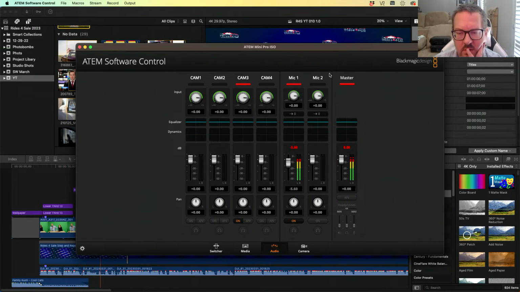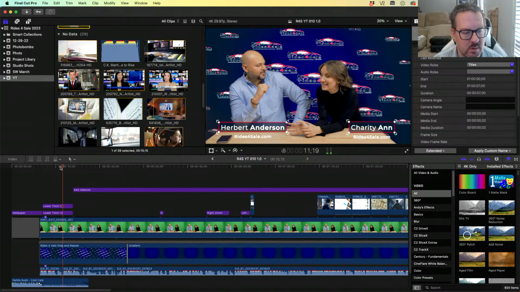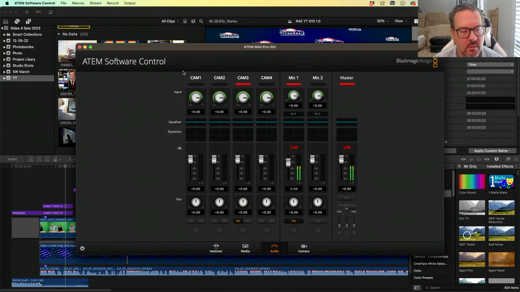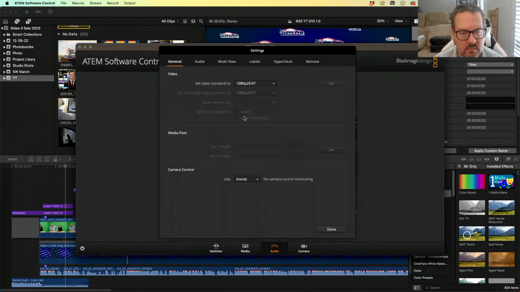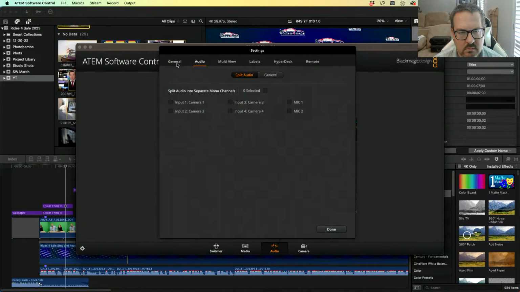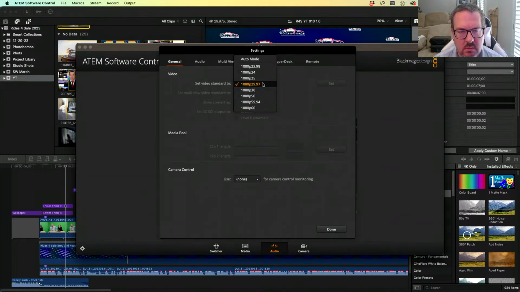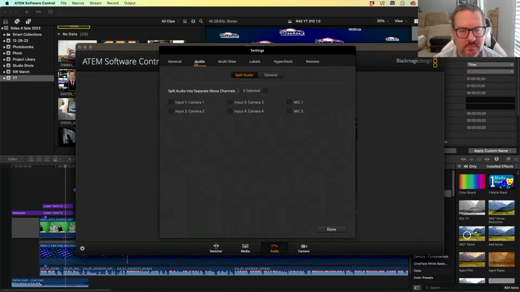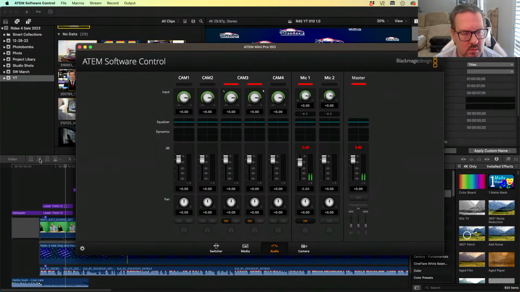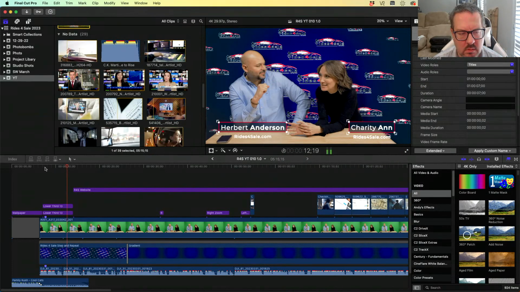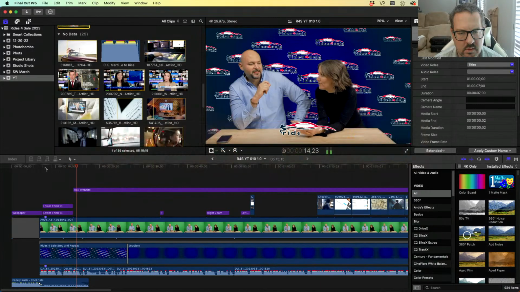Okay, so I'm getting audio through my mics, but I'm not getting it through that. Why not? Okay. Let's look at my settings. Huh. Still nothing.